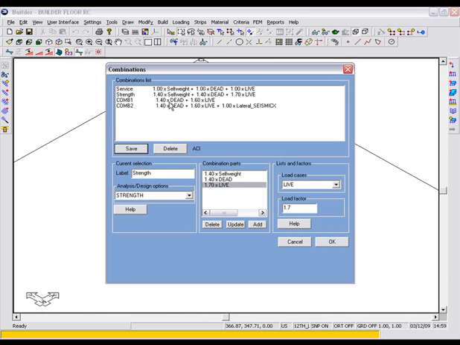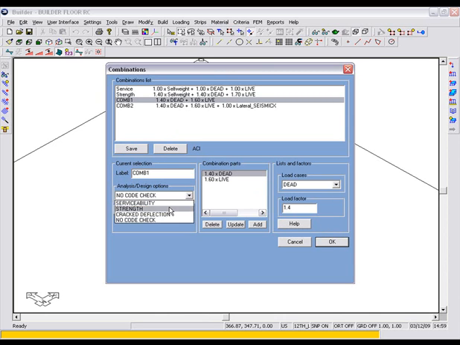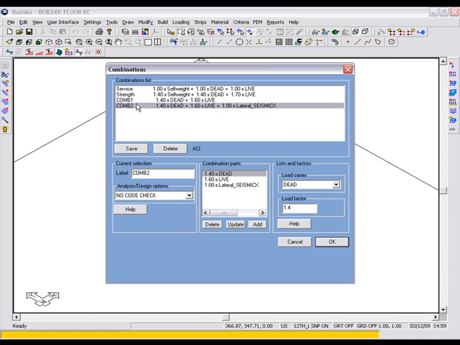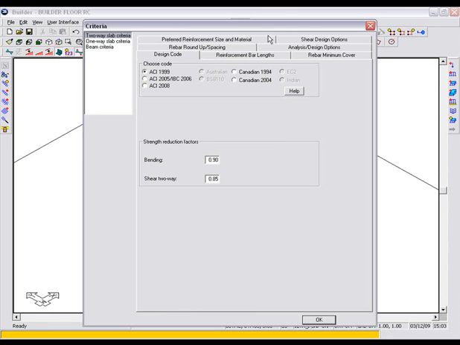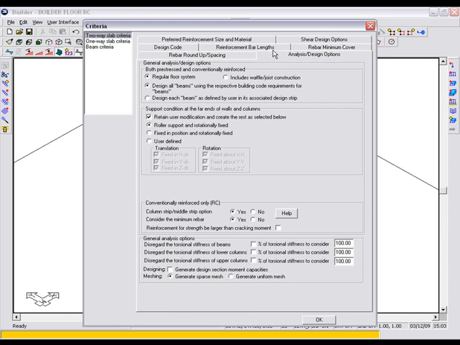Let's also go ahead and set the two load combinations which were brought in from ETABS to an analysis design option of strength. Once we have completed our modifications, we select OK. We will also go into the Criteria menu and turn off the option to automatically generate column strip, middle strip for this video.